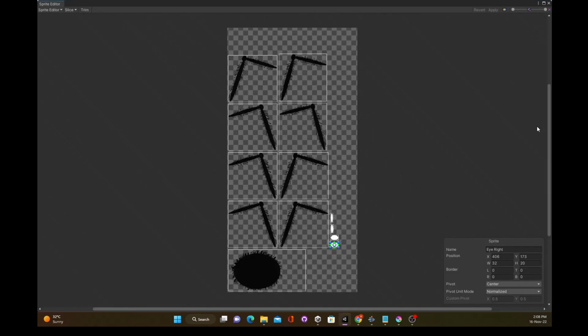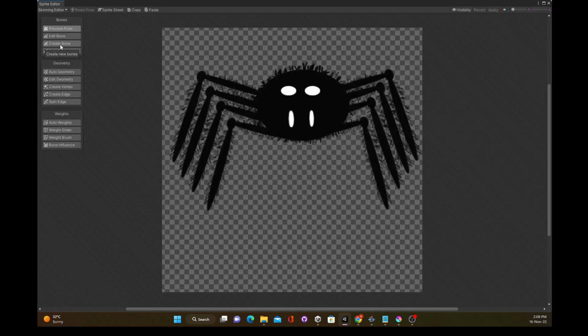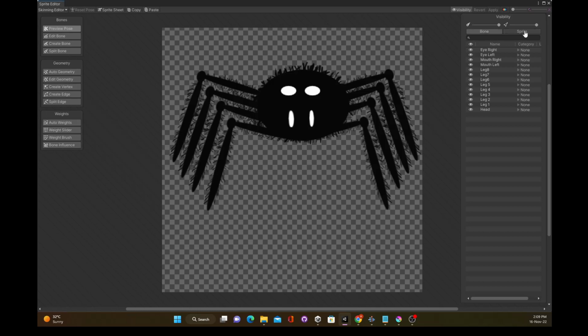Now let's go into our sprite editor. Here you'll see all the parts of our sprite laid out. Now we'll go to skinning editor. And there's our spider, all set out for us. In the video description, you'll find links to the documentation for 2D animation in Unity. First off, to get our spider rigged, let's click on visibility. We have no bones at the moment, but we do have all our sprites correctly named.